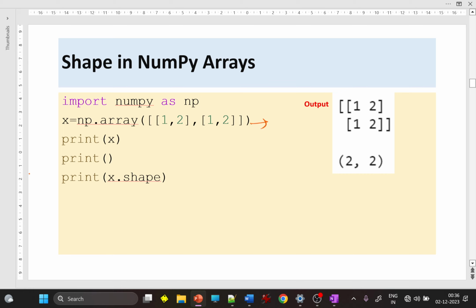this is my two-dimensional NumPy array with some specified values. Okay, so here I define my first row, because this bracket is closed here. That means this is my first row, two elements in the first row. And again, this is my second row, and in the second row also two elements, 1 comma 2.